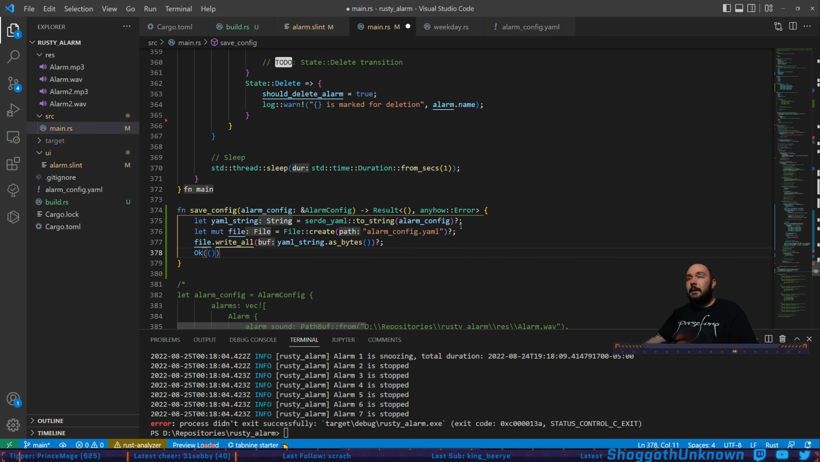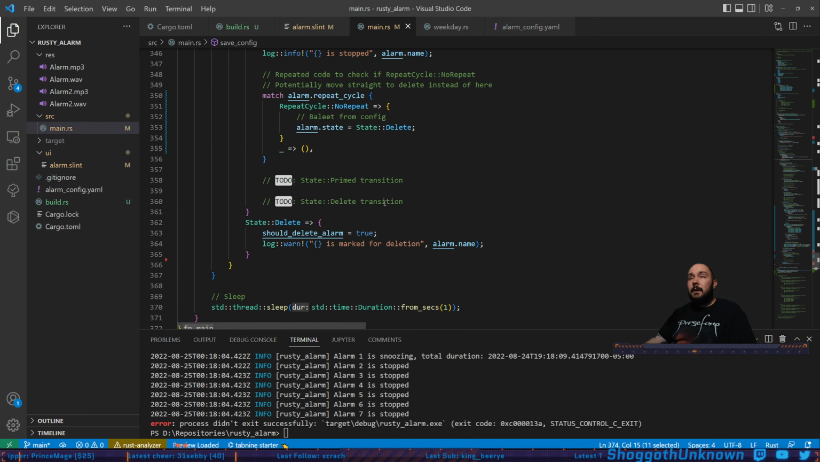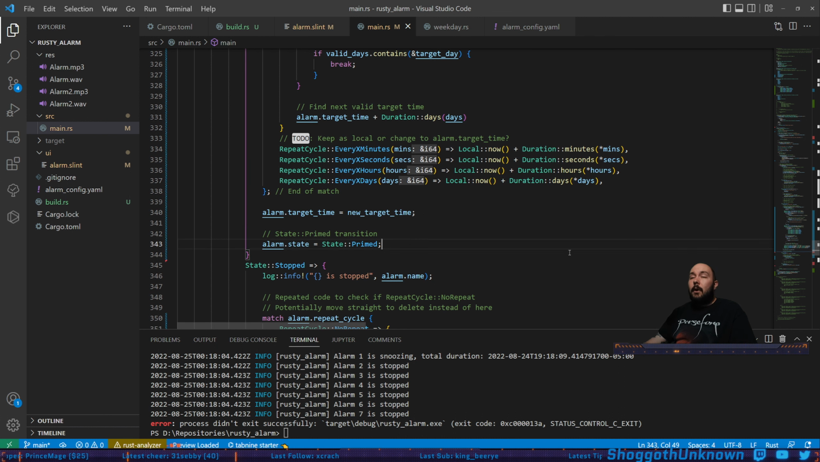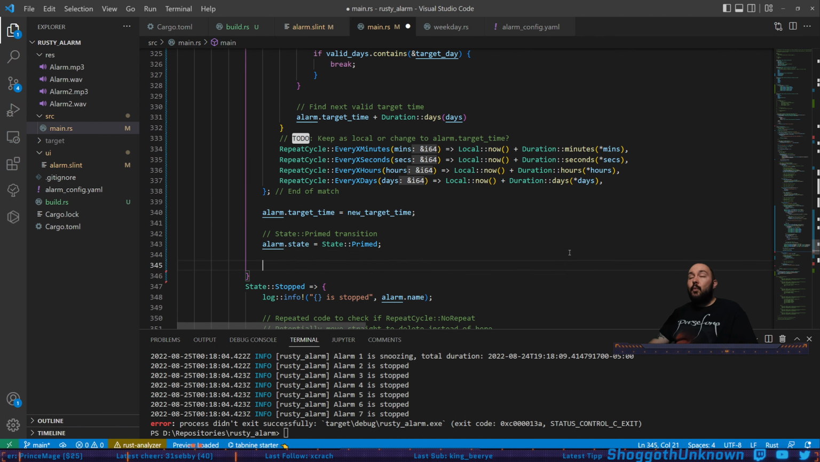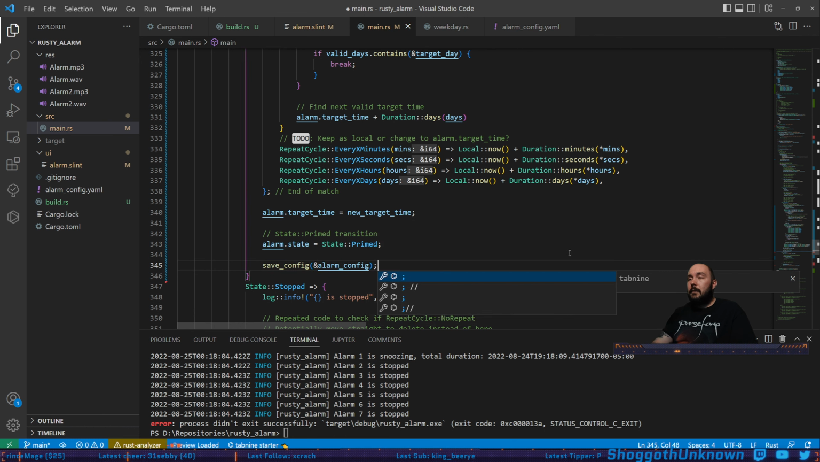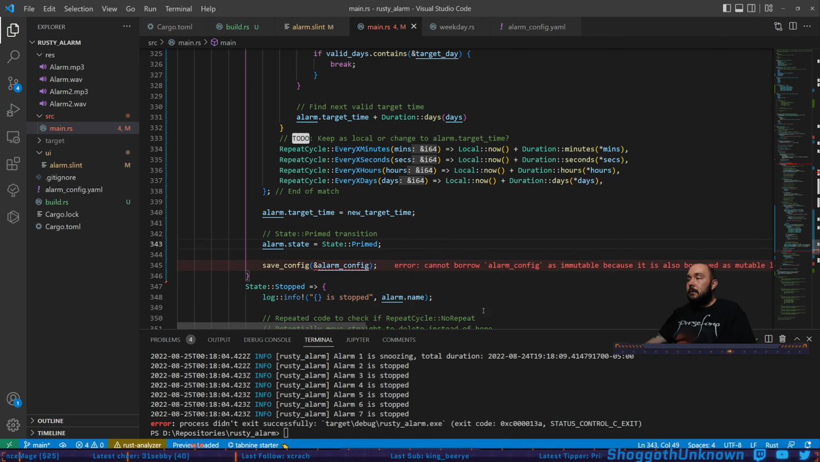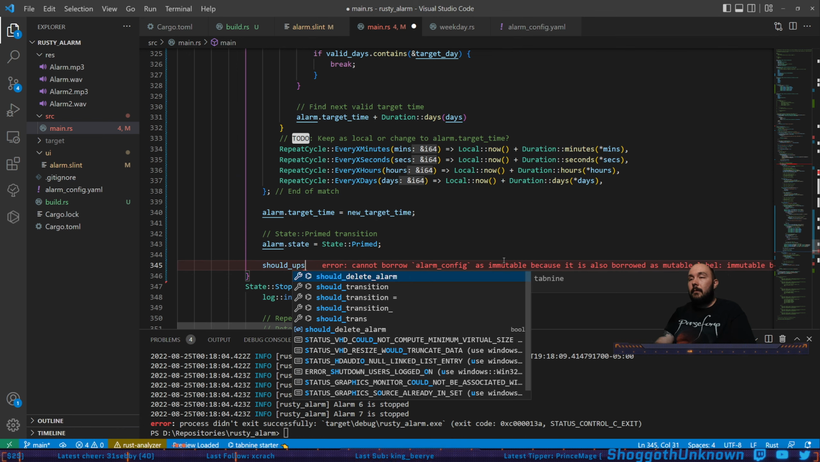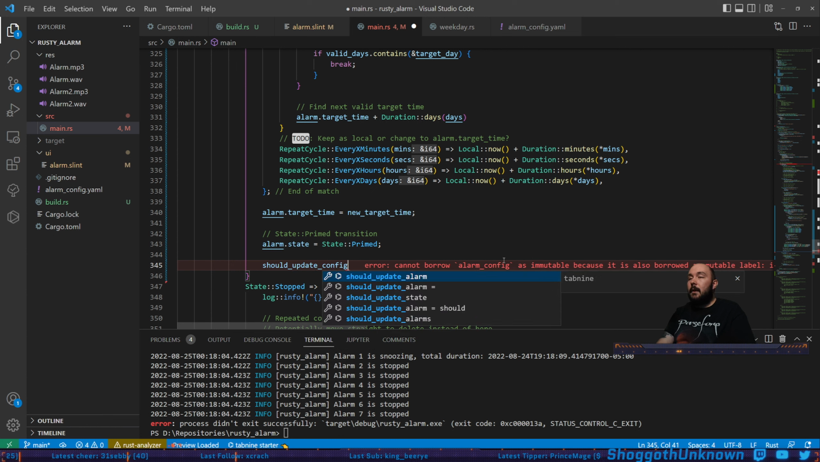And that's that. And I did that right now because if we do all that and we set the alarm state and all that, we have just modified an alarm. So we want to do save config. And we want to borrow it as immutable. Oh no, we're in a mutable borrow. Okay. This is actually better.